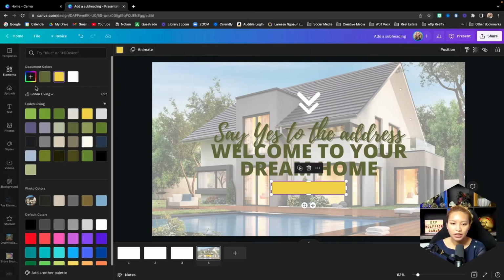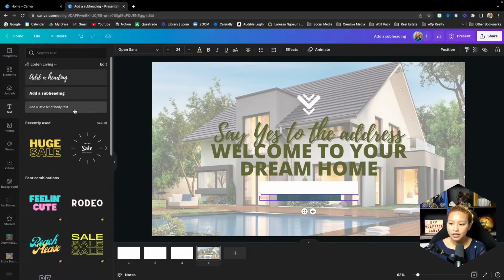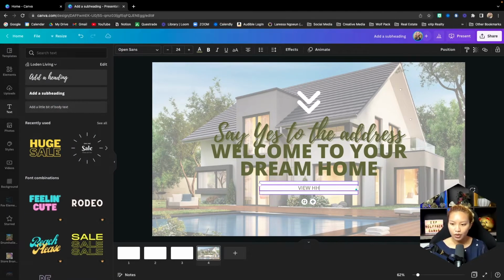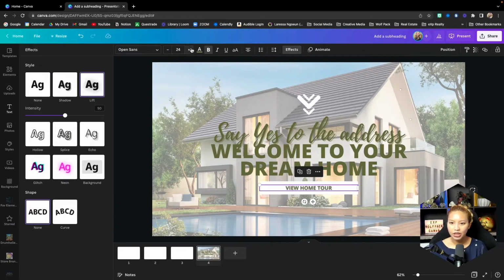And I'm going to make this white. Okay, now go into text. And I'm going to put that right on top. And we're going to put view home tour. Let's bold that. Let's give it a bit of a lift in the shadow, and let's make it bigger.